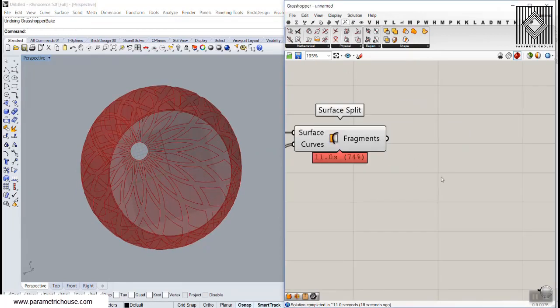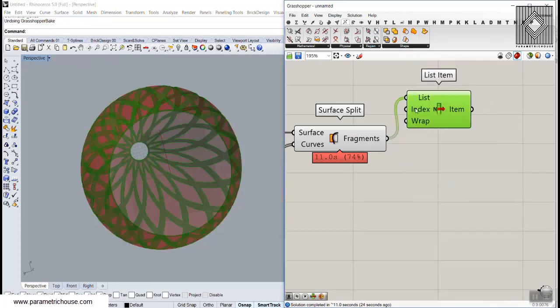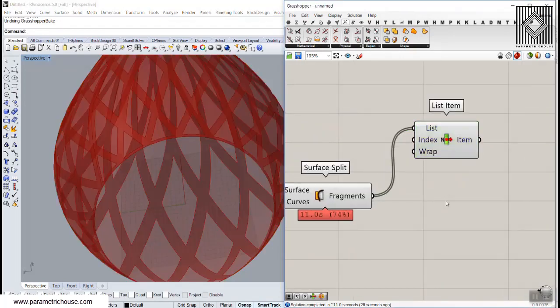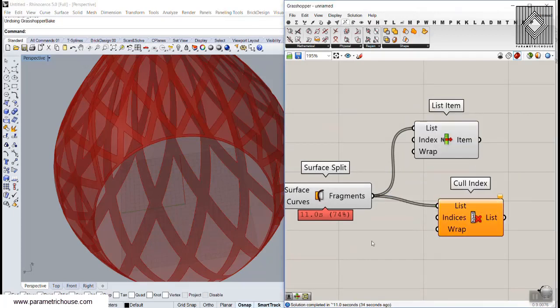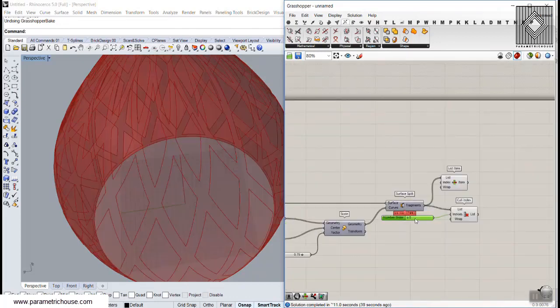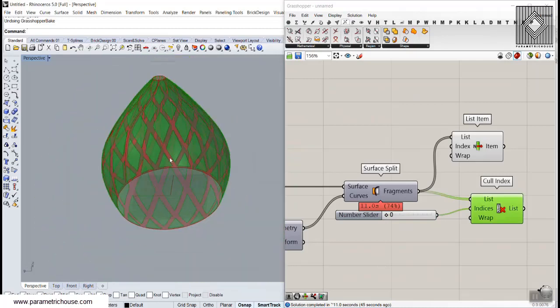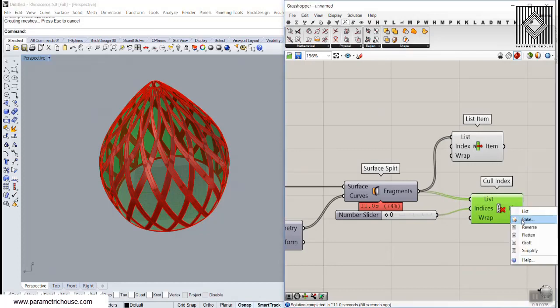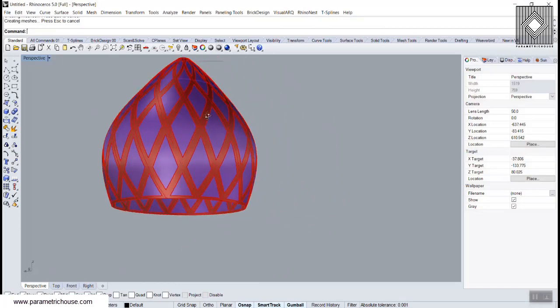So how can we have just those borders and windows? It's simple. You can use the list item tool and extract the first number. Mainly the biggest surface is going to be list item 0, and then we can use the cull index and give an index 0 to this, and it will delete the 0 and give the rest. So you can see this is going to be the window. I can bake this into layer 1 and bake this into layer 2, and here we go. We will have that pattern.